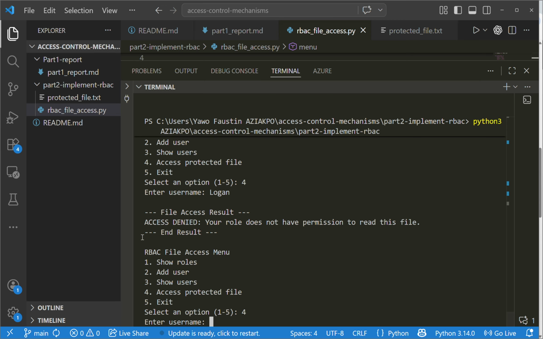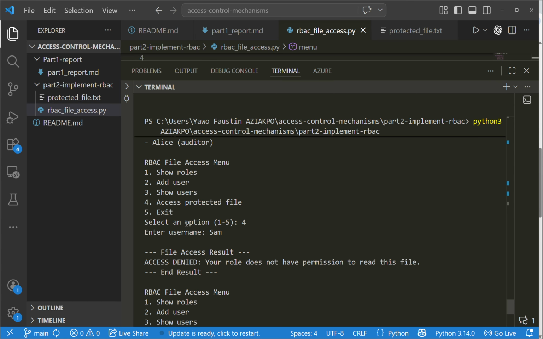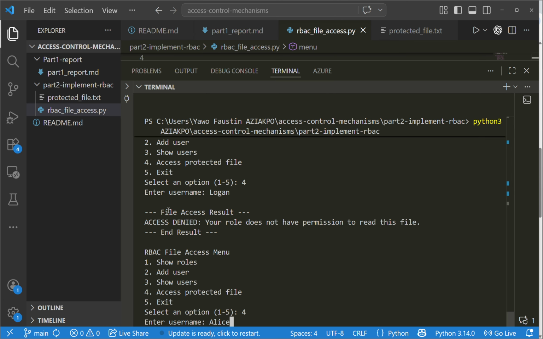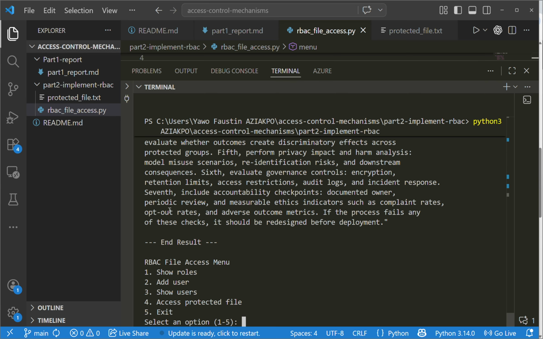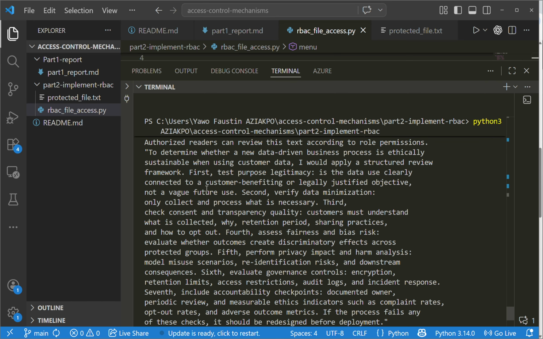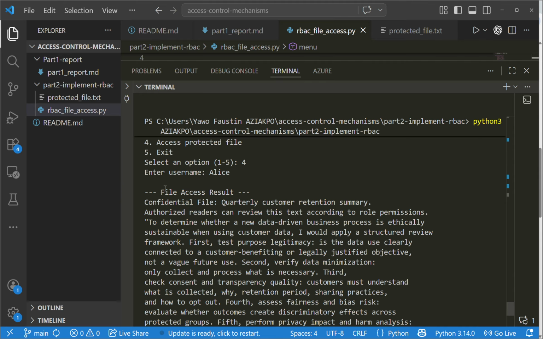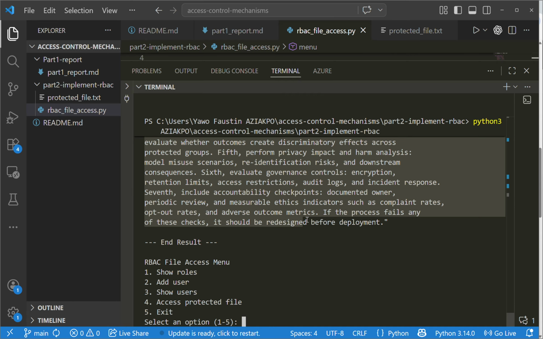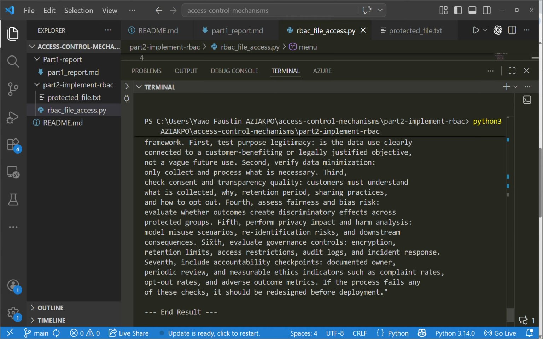Let's see Alice. Now you can see Alice can read. Alice here can read the content of the protected file. You can see it generates the content of the file here. So let's check another one also.